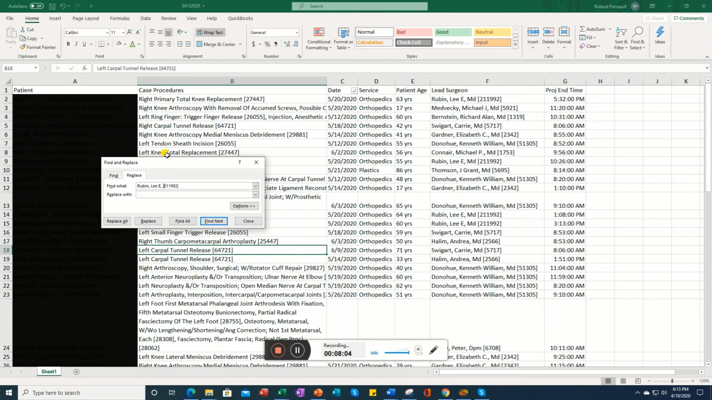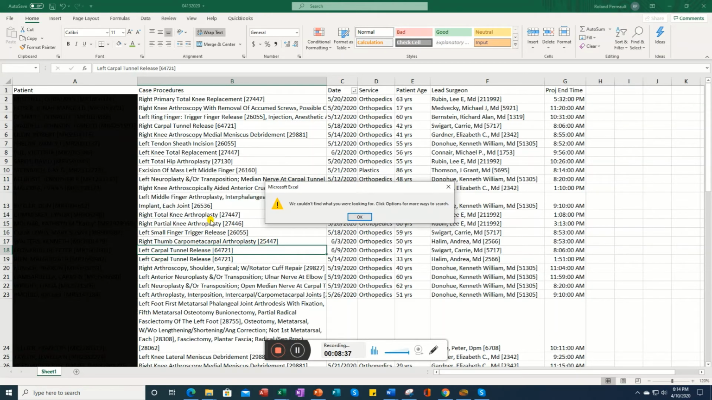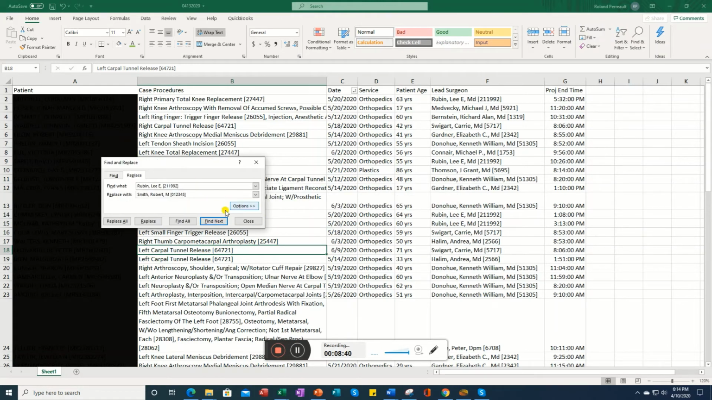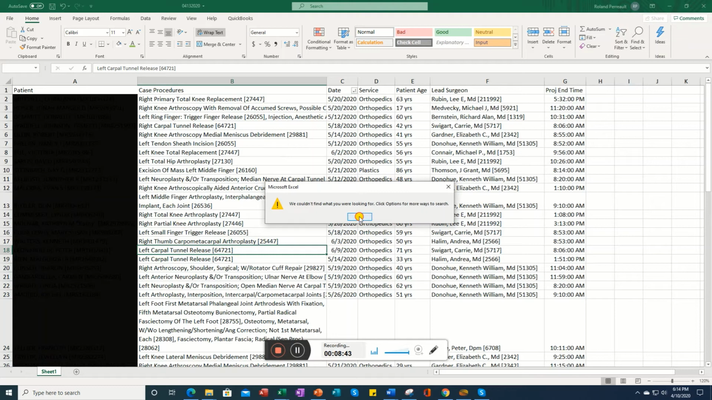Let's make sure we have that all correct. Okay. Now I'm going to change it with Dr. Smith, Robert, and we'll make up a number for him. Okay. So I could just say replace all, find all, find next. So let's just step through it, so this way here we don't screw this up too bad. But if I say find next, find all, okay.